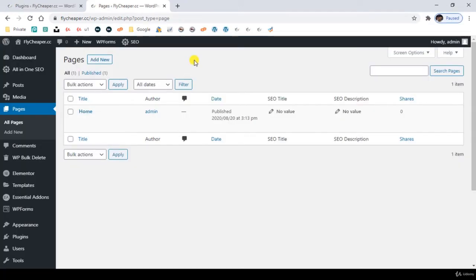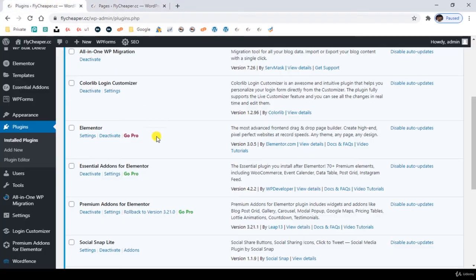Okay, as promised, to explain Elementor and how to use Elementor, in case you want to edit or tweak a page or a template that you downloaded, or you want to create your own, you need to know how to use Elementor. And with plugins, you need the Elementor plugin, Essential Addons, and Premium Addons for Elementor. And they are free. There are pro versions of it, but the free versions are more than enough.